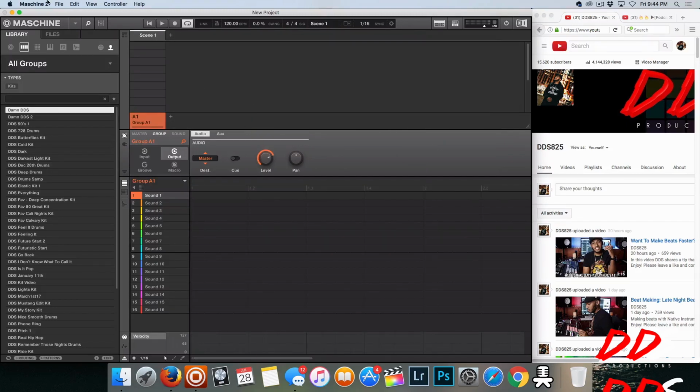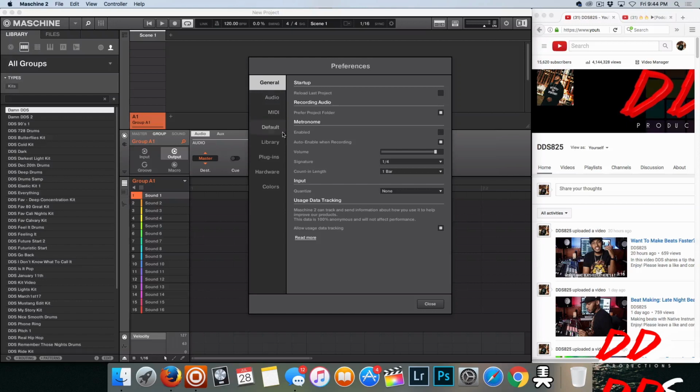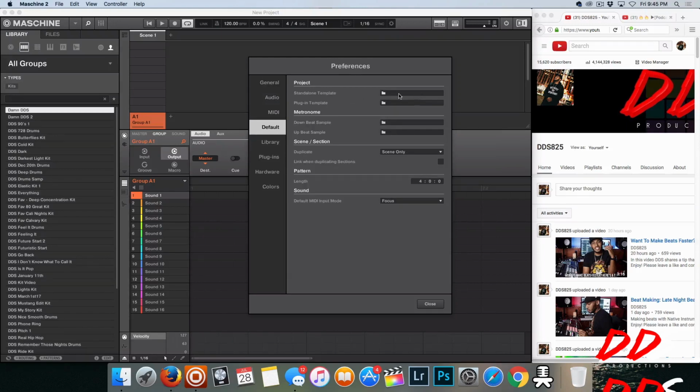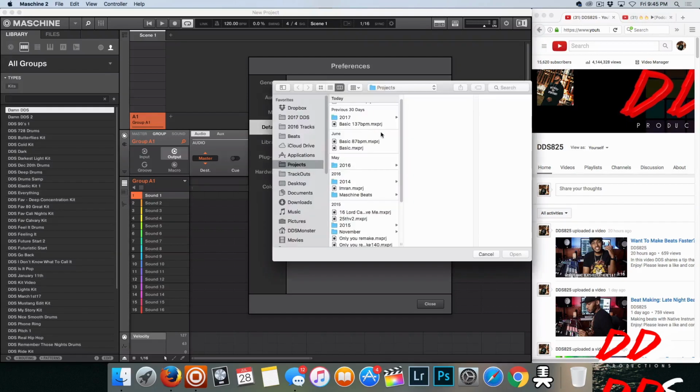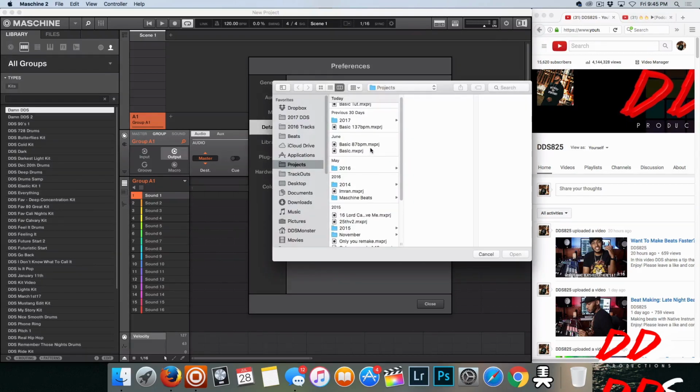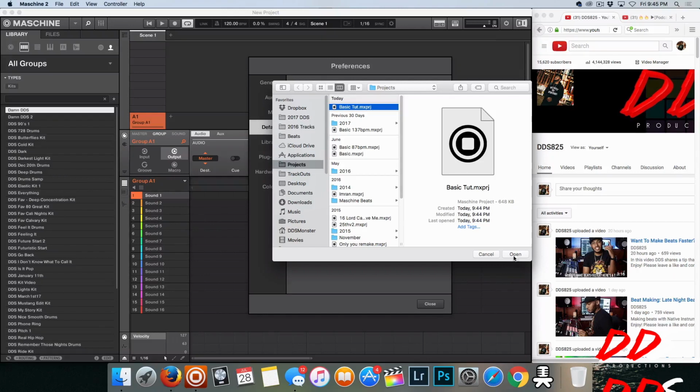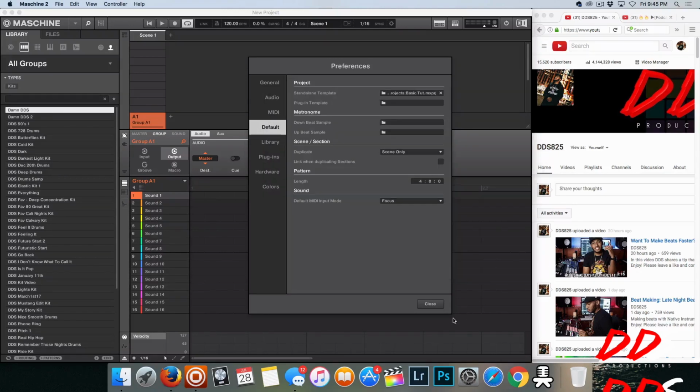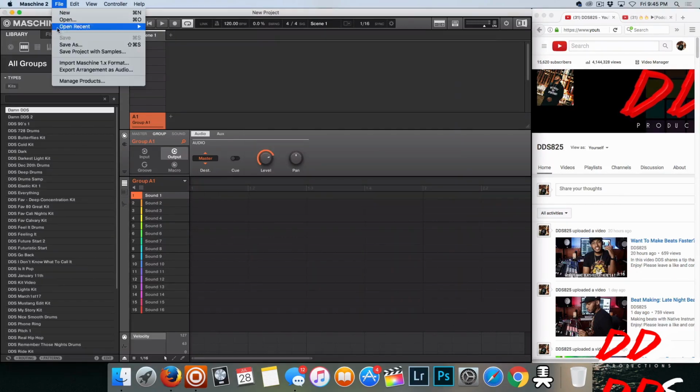So what you want to do to make it load up every time you open it, so that means if you close Maschine and you open it, it's going to open your template. If you just go up here and hit New, it's going to open up your template. So what you want to do is go to Preferences, you go to Default, and then you can set it for the standalone and the plugin template. But I use the standalone because I don't really use Maschine as a plugin. And you go over here, for Basic Tutorial, hit OK, close this, go up here, hit New, and it should open right up.